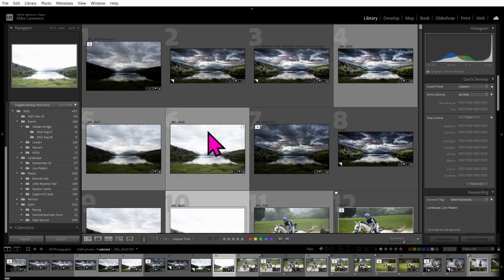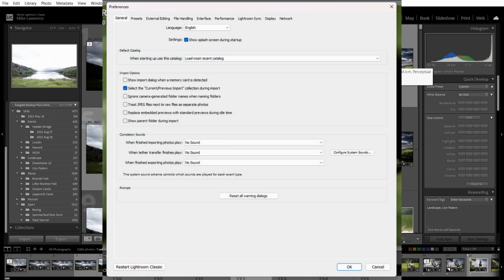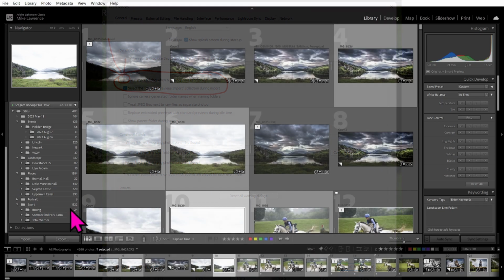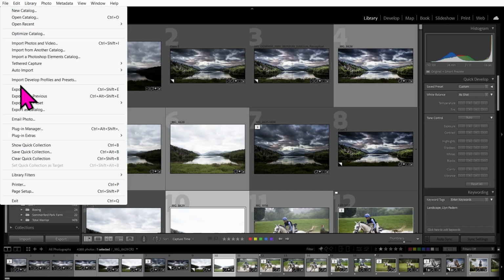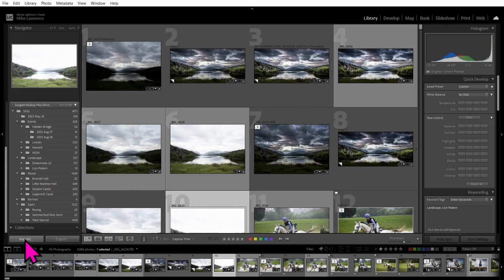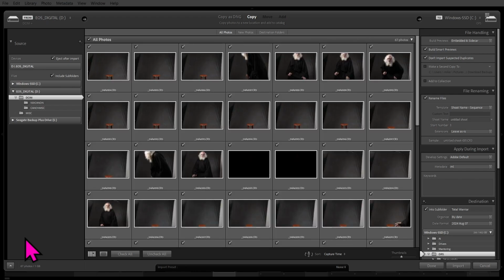SD card. SD card reader. Shove it in. Notice it's not disappeared off to read the card automatically. I've turned that off because it does my head in. So now we'll go to import. Several ways you can do it. Big button at the bottom there, or you can do it from your menus. But big button at the bottom, hit import button, and it brings up this dialogue, this humongous great big thing here.